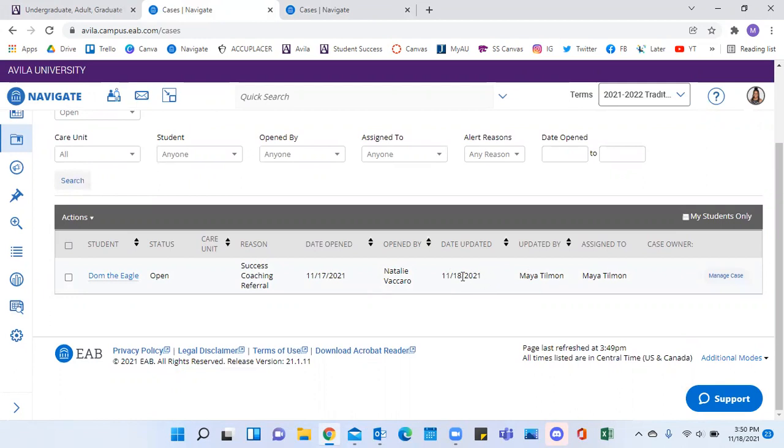So the steps that we want you to take, of course, are to read your email, go into Navigate to see more details about the case. And then your next step would be reaching out to the student.